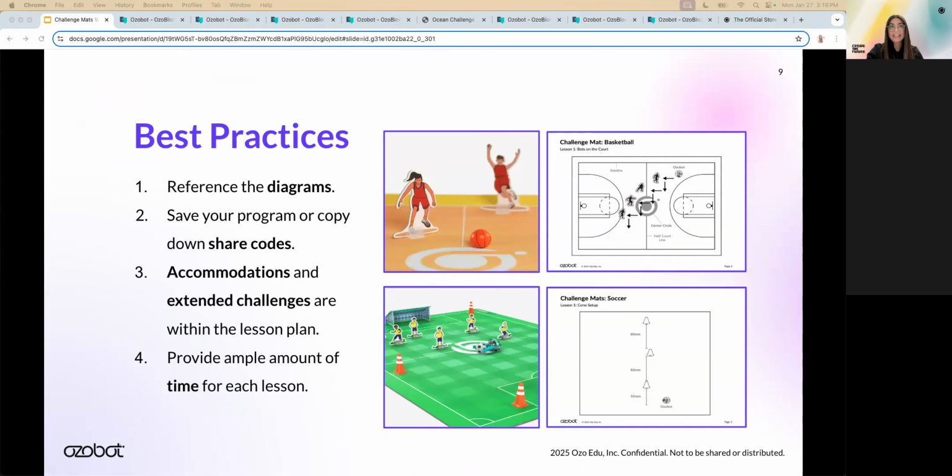Okay, and before we get to our demo, I did want to share with you some of the education team's best practices. These are things that are really going to support seamless facilitation and use with the mat. So the first one is to reference the diagrams. Included in each lesson plan is a diagram which shows you how to set up the accessories on the mat, as well as where to place Ozobot. So it's great to reference these as you're getting started to make sure you have everything set up correctly.